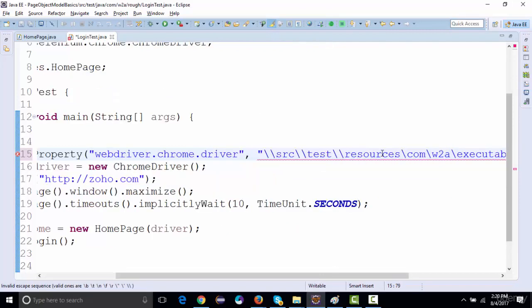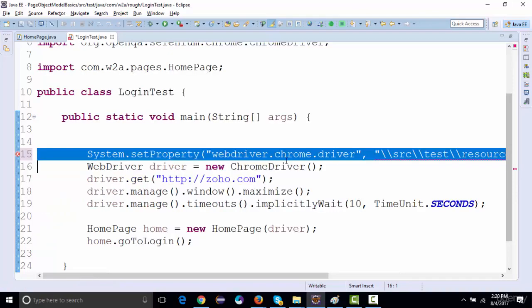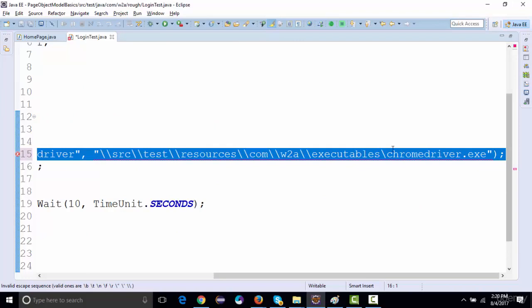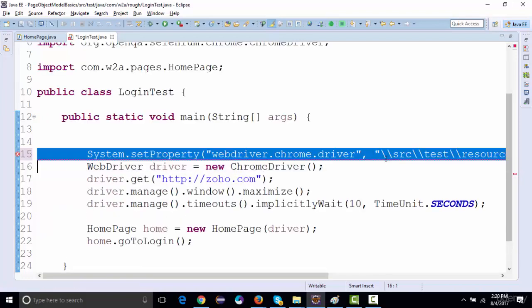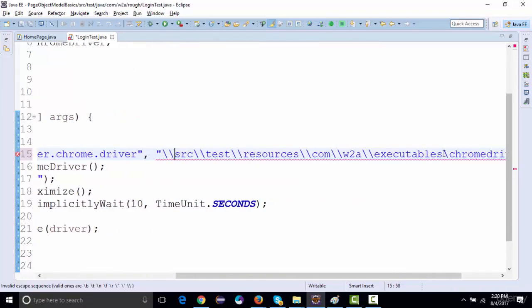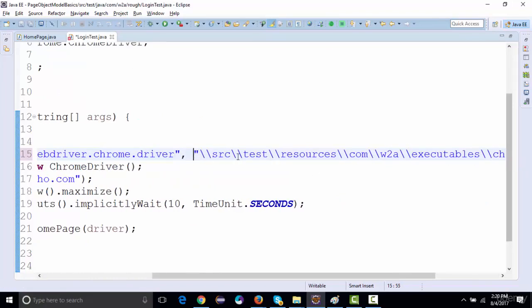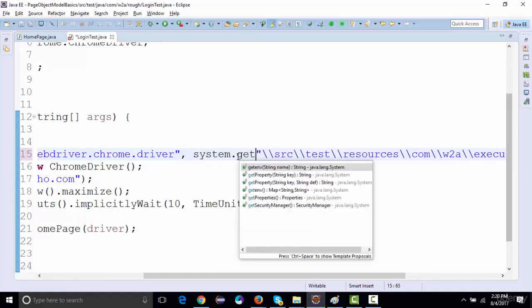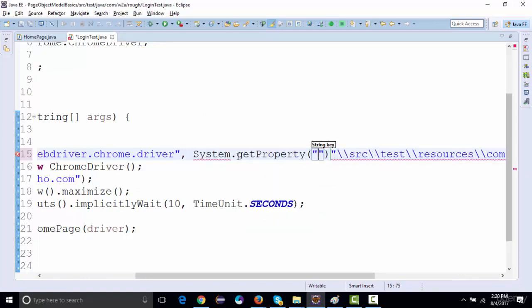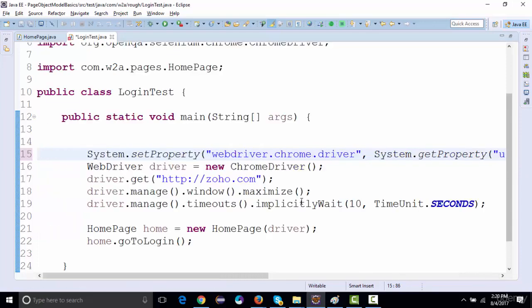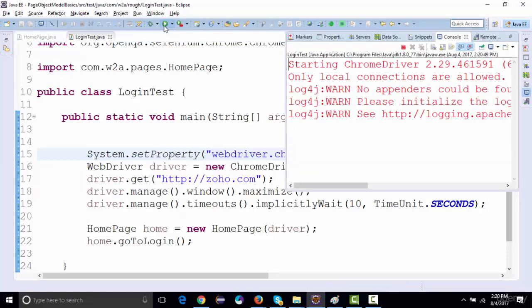user dot dir, right? So I'm going to give double backslashes and then one over here as well. Right, and I'll be saying system dot get property user dot dir. This will give me the current directory path, and inside that we have these things. So just save this and run this again and see if things work fine on a Chrome browser as well.